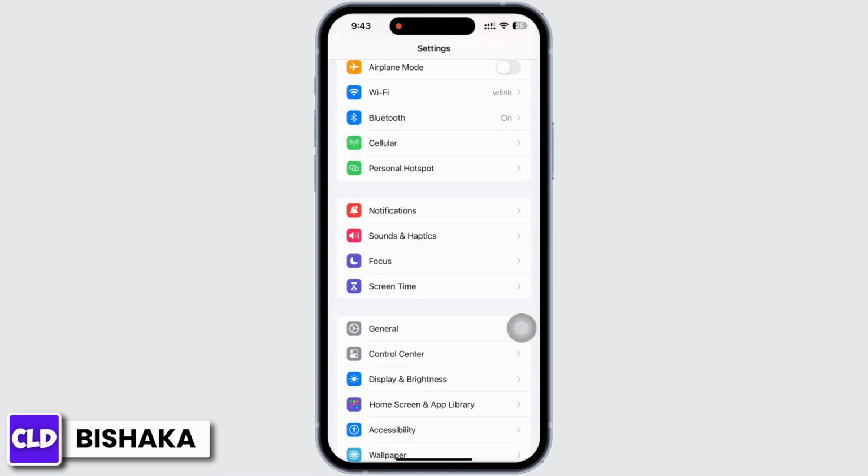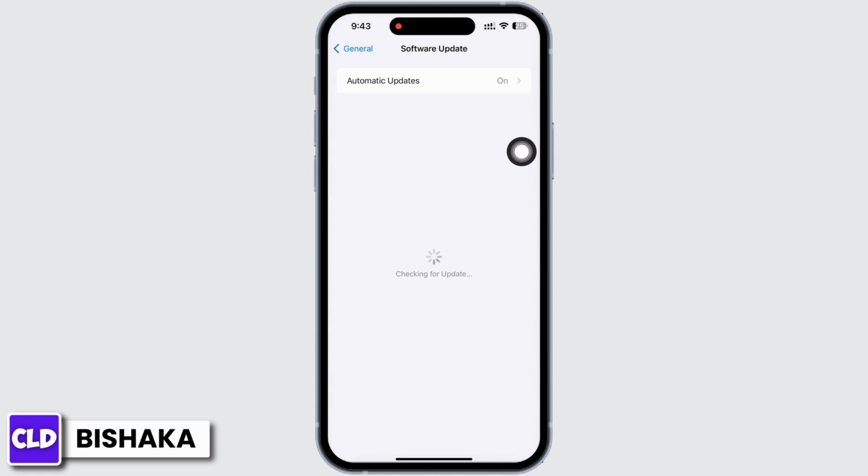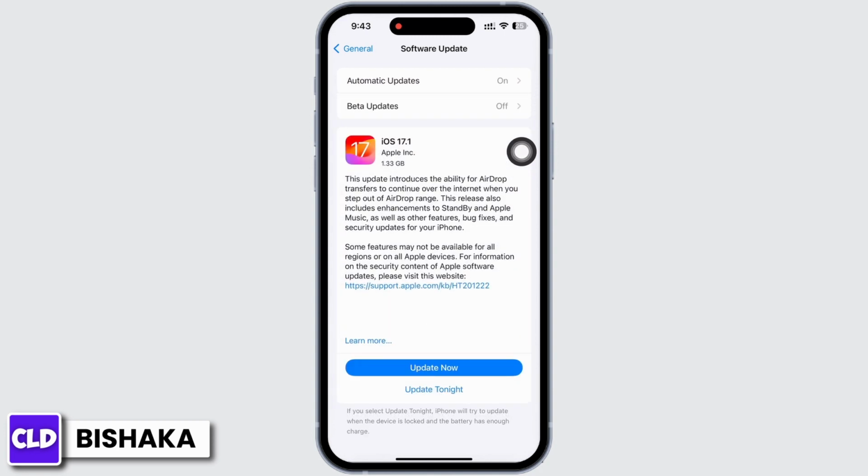Also check for iOS updates in your software update settings. Tap on General and then on Software Update and make sure your iPhone is updated to the latest version of iOS. The latest version is crucial to maintain optimal performance.